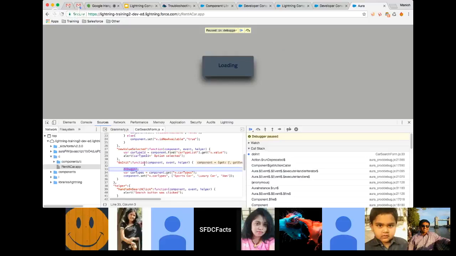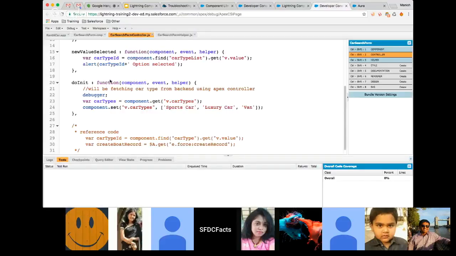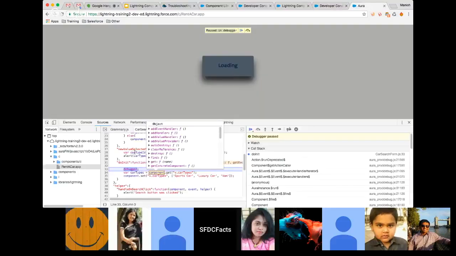The line number here that you will see in the sources will be different from what you see in your component controller file, because here you will see one single file. It will include your helper and controller both. So your program execution has been halted on the debugger statement. Let's say you want to see the values of car types and everything. There's a watch section on the right hand side.